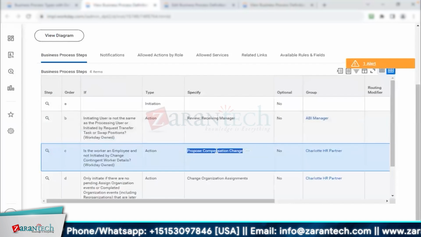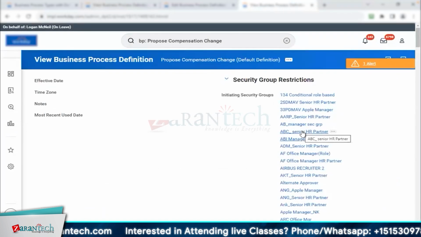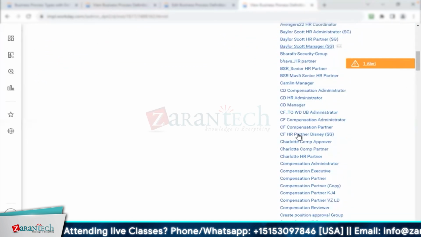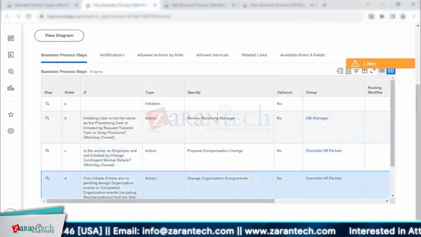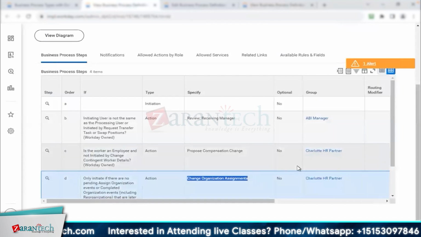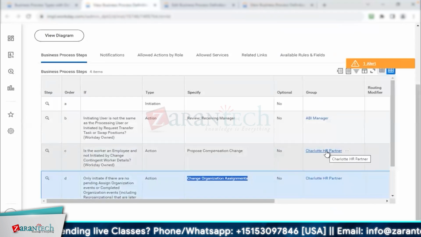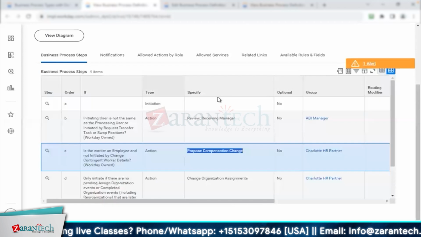So this means we are kicking it off, which means the initiation. So this Charlotte HR partner should be defined in our security groups here. So for any business process, another common problem that consultants face, the major issue, is not getting the right security group. Either it's not added into your security policy, or they're looking at a business process which also is an independent business process. So they have to check the security for that process, not the parent process where it's being used.